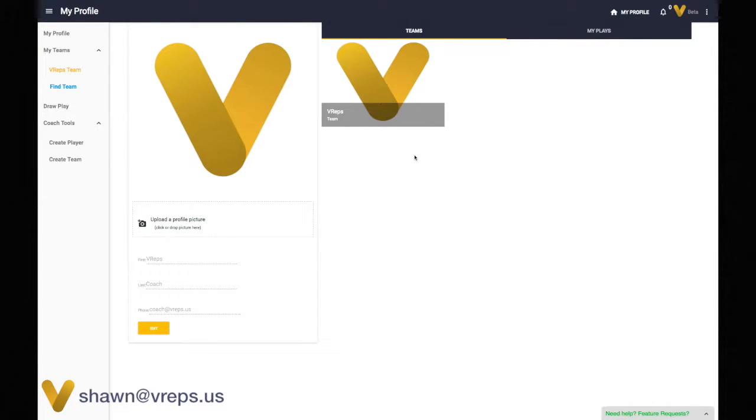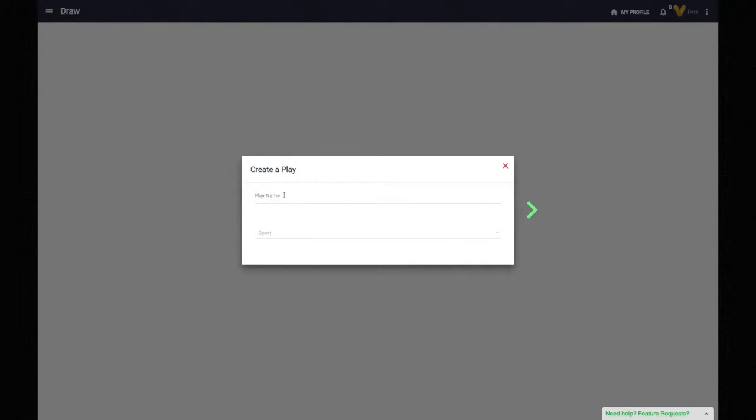Today I'm going to show you how to build a play using Draw. To get started, click the Draw Play link in the left nav. You'll be prompted with a play setup form, which will ask you some basic questions to get you started.